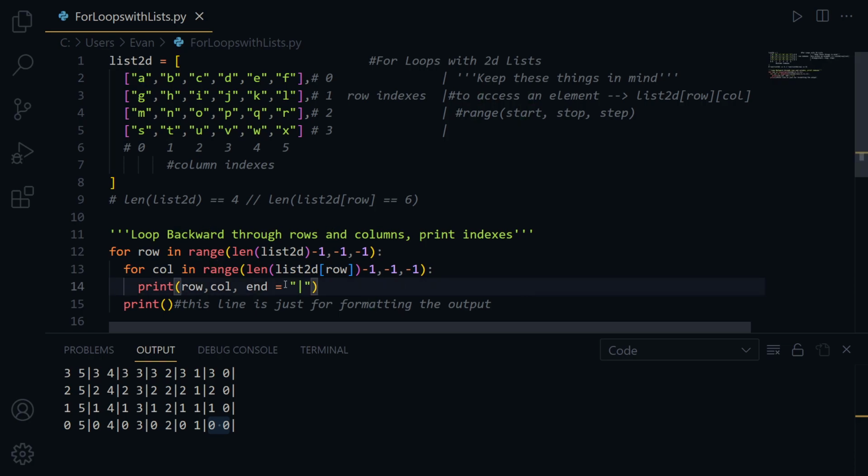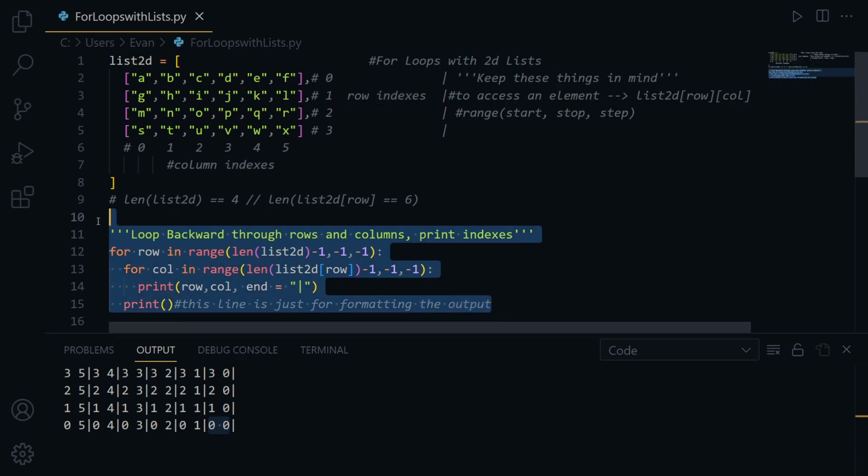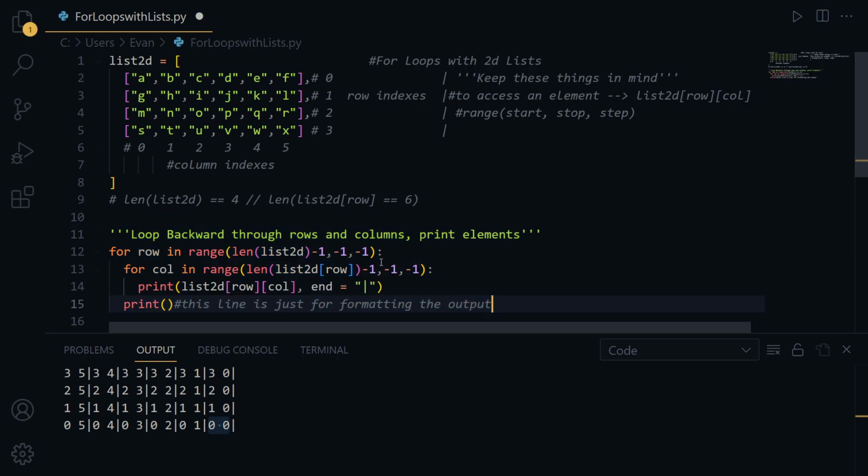both. So now, if we want to do elements, because we just did indexes, we're going to, as per usual, change one simple little thing. I'm going to copy this. Here we go. Paste it right there. So let's see what changed. Well, we're still starting at the last index for the rows. We're still starting at the last index for the columns. We're still ending at 0, and going down. So everything there is the same.